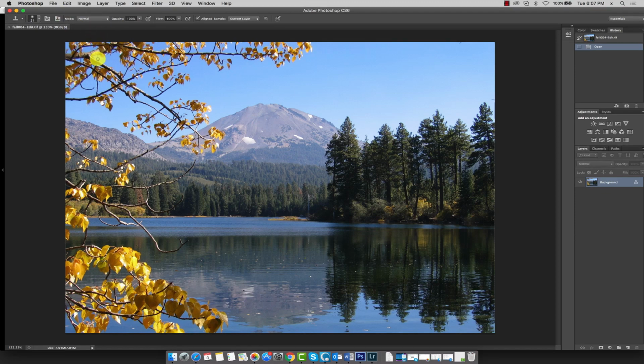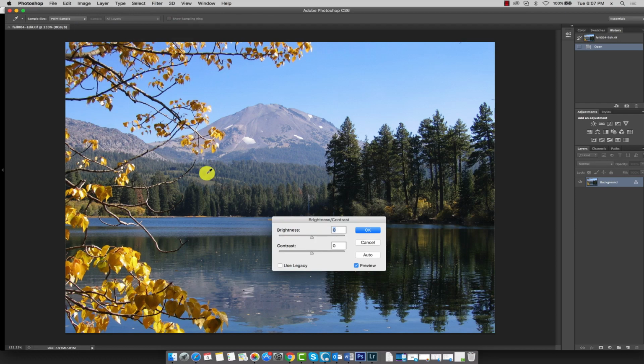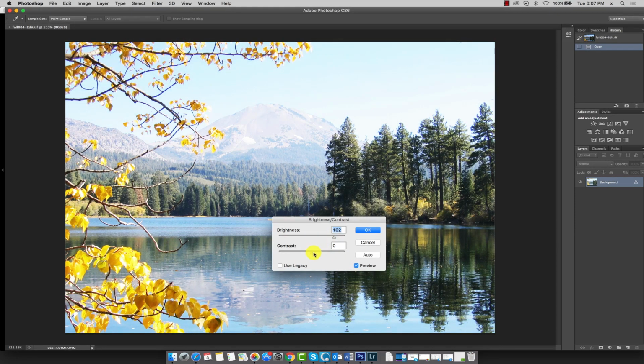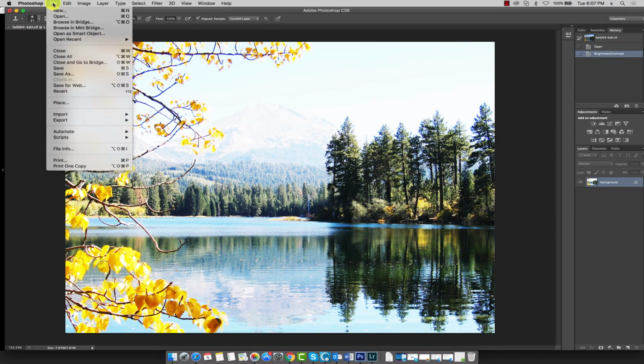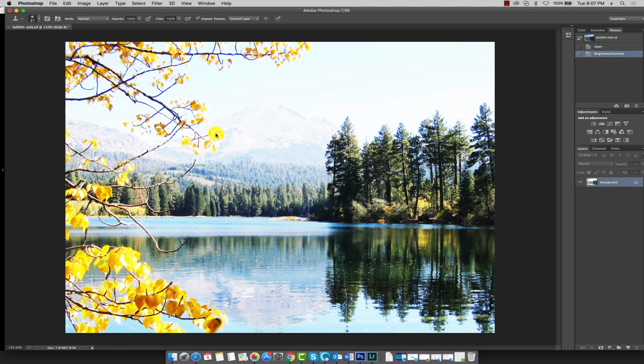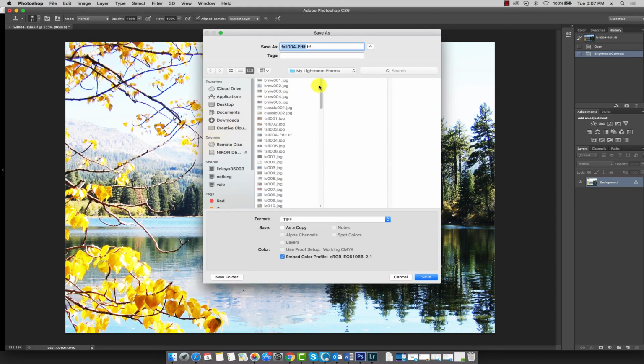Now I'll go ahead and make just a few minor adjustments to this image and then save it. I'll make them as dramatic as possible so we can see the difference between our original file and the copy that Lightroom is going to generate for us automatically. So I'll click OK. Now I'll go to File, Save As. And it's already put me back into the My Lightroom Photos folder, and that's where I want to be.